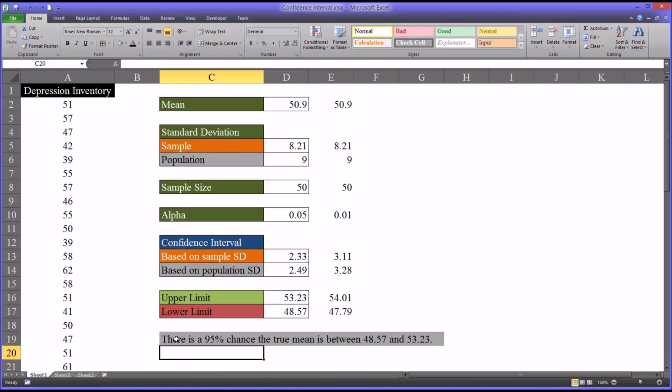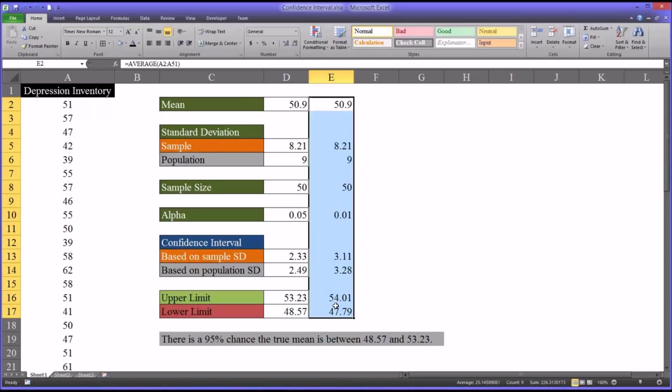So this last sentence is really what we're looking for in this Excel worksheet. There's a 95% chance the true mean is between 48.57 and 53.23. Now we can change the alpha, and it'll change the confidence interval, and of course the upper and lower limits. So I'll start by deleting the functions I added in.